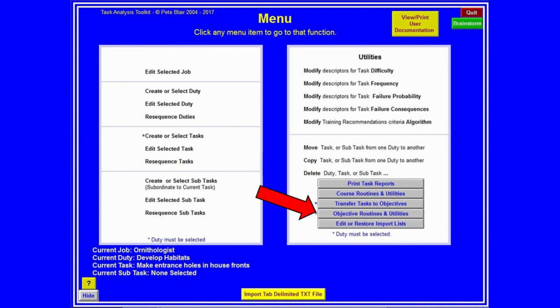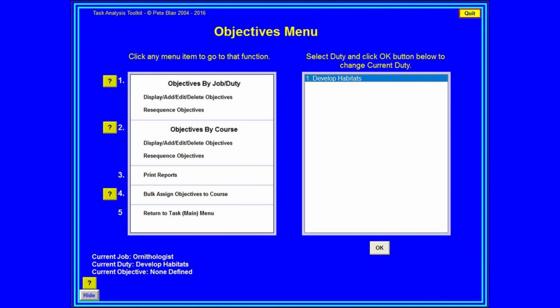Next, we'll look at the objective routines and utilities. When you click this button, it takes you to the menu screen. The right side displays the duties that have already been transferred, while the left has the functions available.